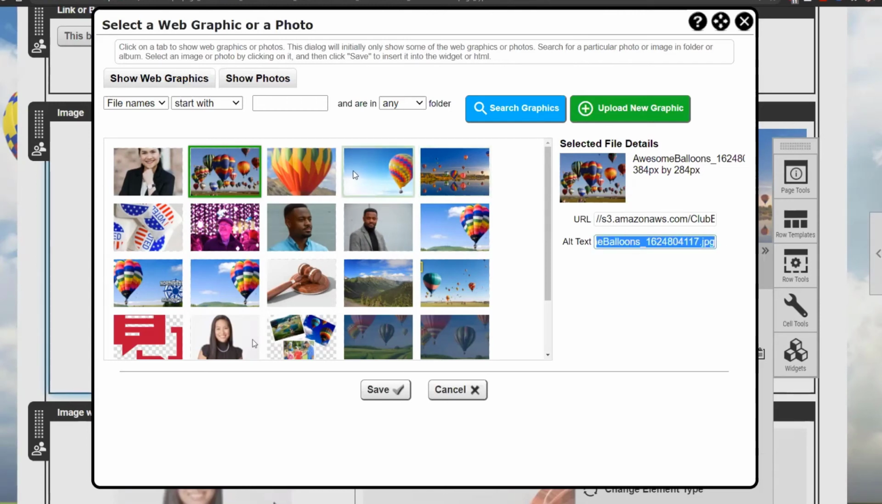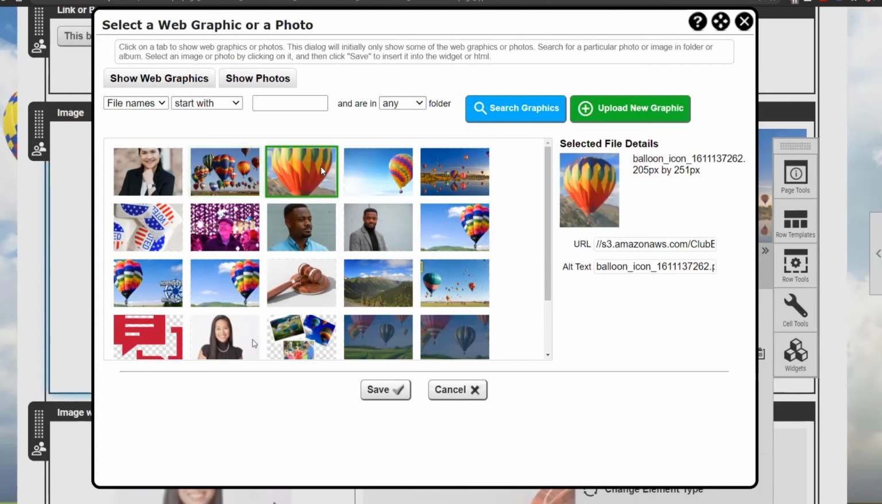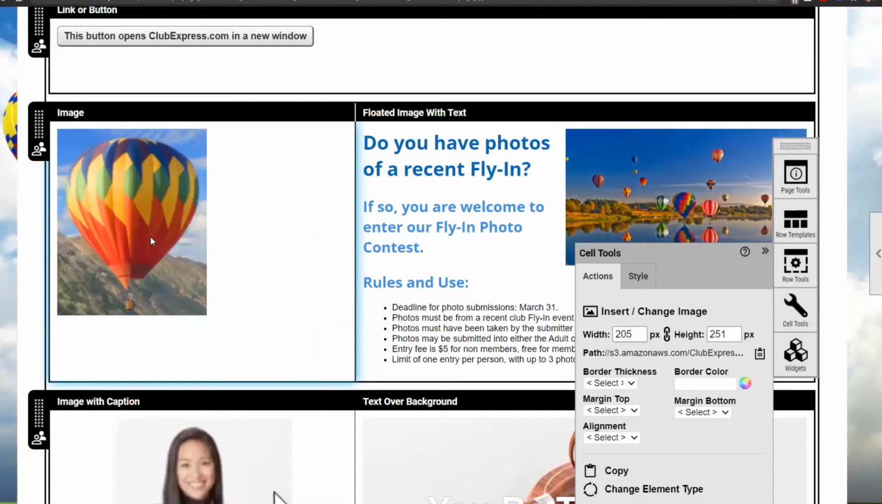So if I change, let's say, the alt text of the photo that's currently in that cell, and I change it to balloon in the mountains, it would help if I could spell balloon properly. And I'm going to go ahead and save that. Now, what that's going to do is it's going to apply that alt text to that image. You can see already that when I hover over that image, I see that alt text, balloon in the mountains.